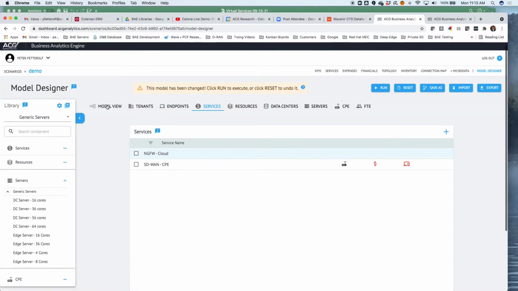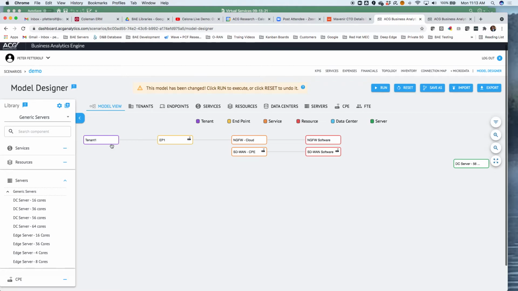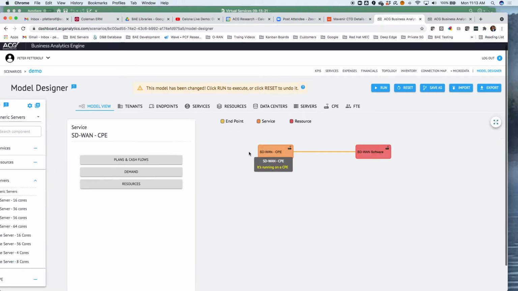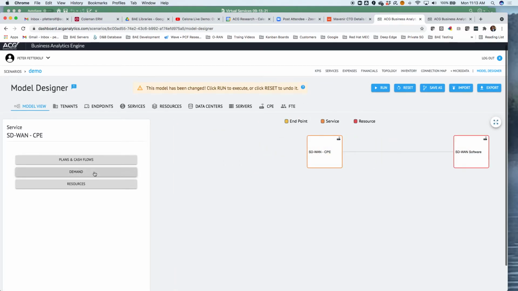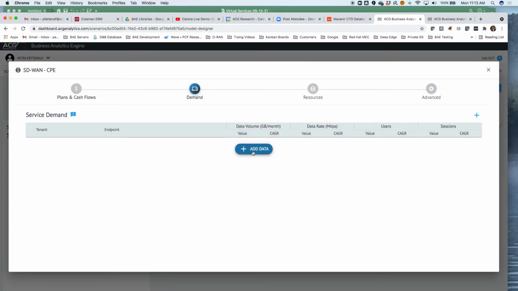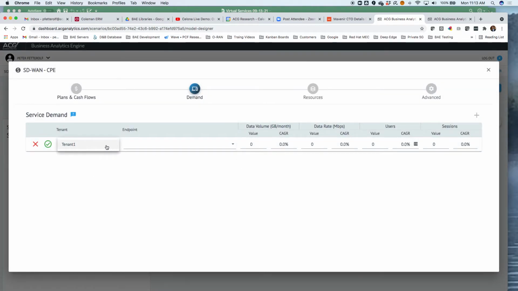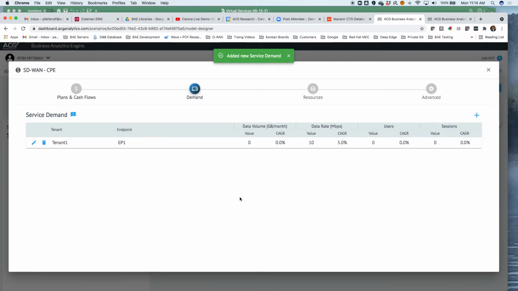So now if we go back to our model view, you can see that now I have actually connected these things. I haven't connected this guy yet, though. Now I can just click on that here, go to demand. That's another way to get to demand. Okay, let's add some data. So again, we'll select the tenant. We'll select the endpoint. And let's give him some data rate. So maybe say a little bit higher data rate, maybe with a 5% growth rate. And we'll add that guy in there. And you can see I've got my data right there.